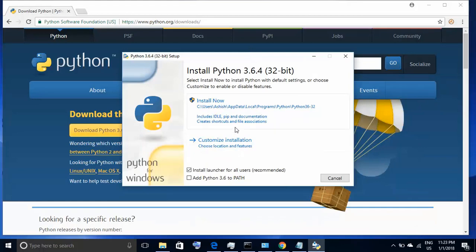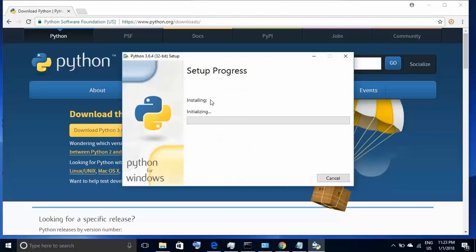which is asking you to get the installation started. If you see the bottom option, it is asking to add Python 3.6 to the path. I would select this option. I will tell you later on why it has been selected. For now, just use this option, and on the top click on the install now option. As you can see, the installation has started here, and it will take a few minutes to get completed.